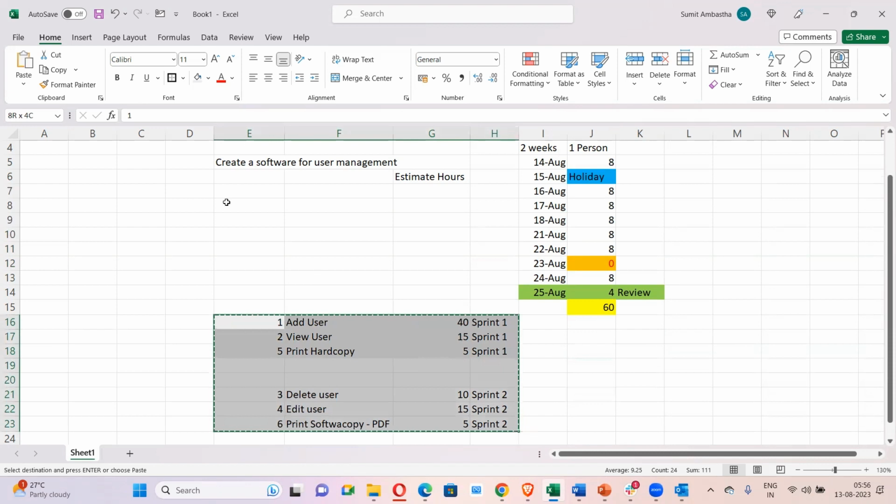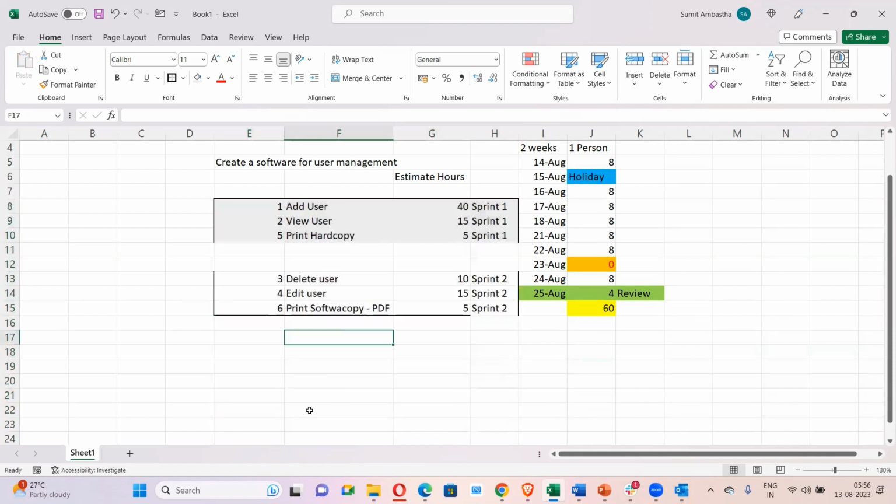Now, one important practical thing you have to understand is that the product owner had a conversation with the Scrum Master and the team, and he explained what is add user, what is view user, and based on that the estimate was done and this all is decided. In sprint 1 I am going to make this, in sprint 2 I am going to make this. Now let's come to sprint 1.